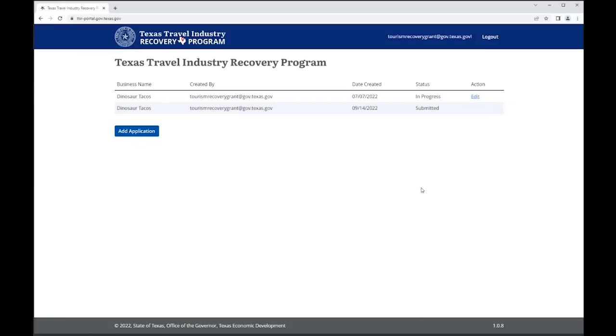So that's basically the grant application process in a nutshell. It's pretty simple. We tried to make this as easy as possible.